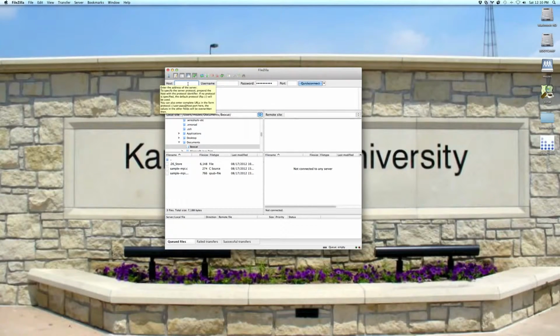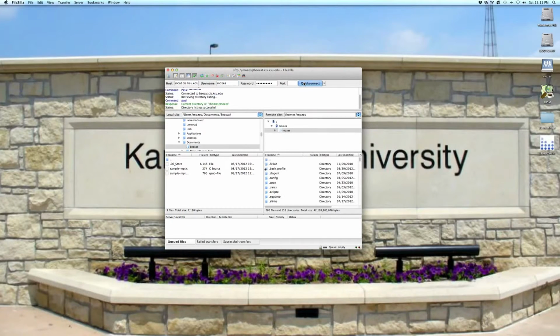In the host box, you'll type in sftp://beocat.cis.ksu.edu. In the username box, you will type in your EID, in my case, Moses. You will type in your password in the password box, which I have already done. You will click the Quick Connect button. This logs you into Beocat.